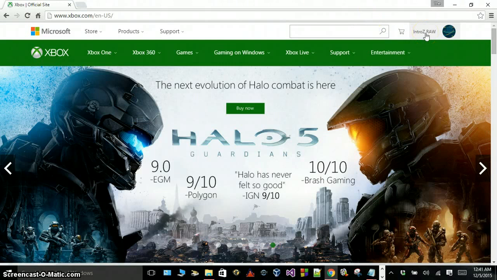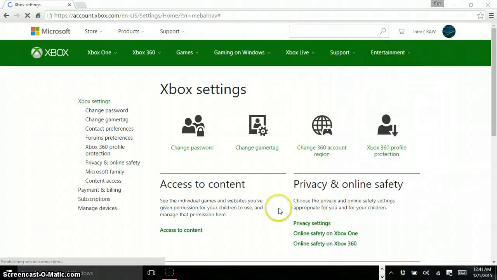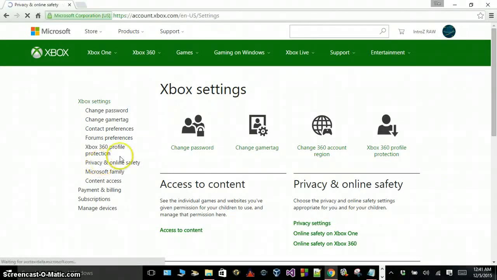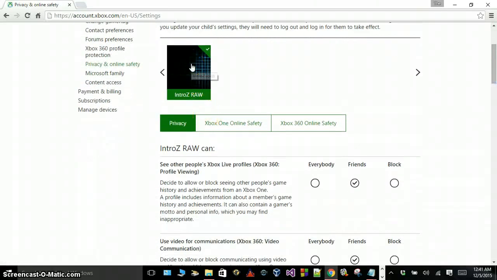Go up to the right here and you're going to click on your gamer tag and go down to Xbox settings. Once you've clicked on Xbox settings, what you're going to want to do is go to privacy and online content here on the left. And you should get this menu. You should see your gamer tag and your Microsoft picture if you have one.